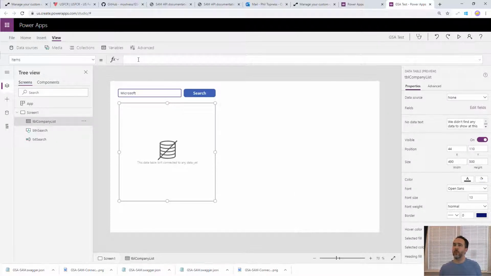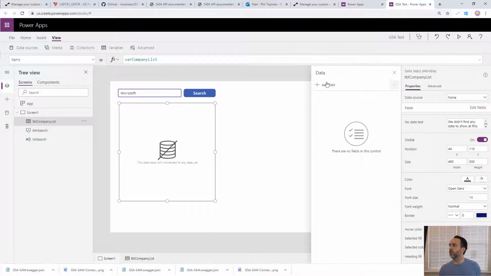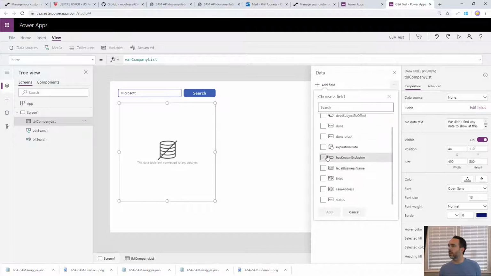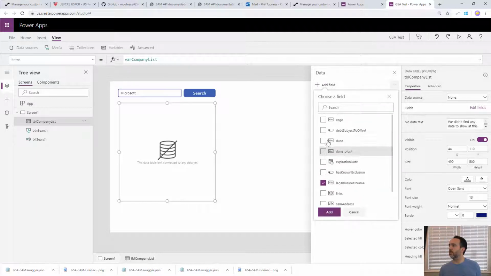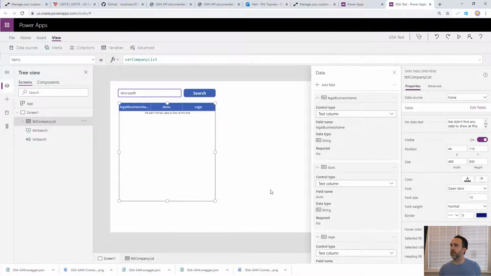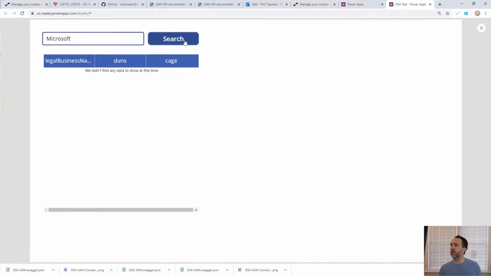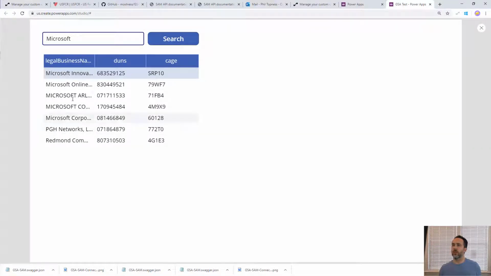Now the items for this table, this is going to be our var company list. So let's bind that there. And then let's edit the fields and we'll show the legal business name, the DUNS and cage codes, two different identifiers for these companies. So now if we search again, we can see that it's already worked and we've got results there.